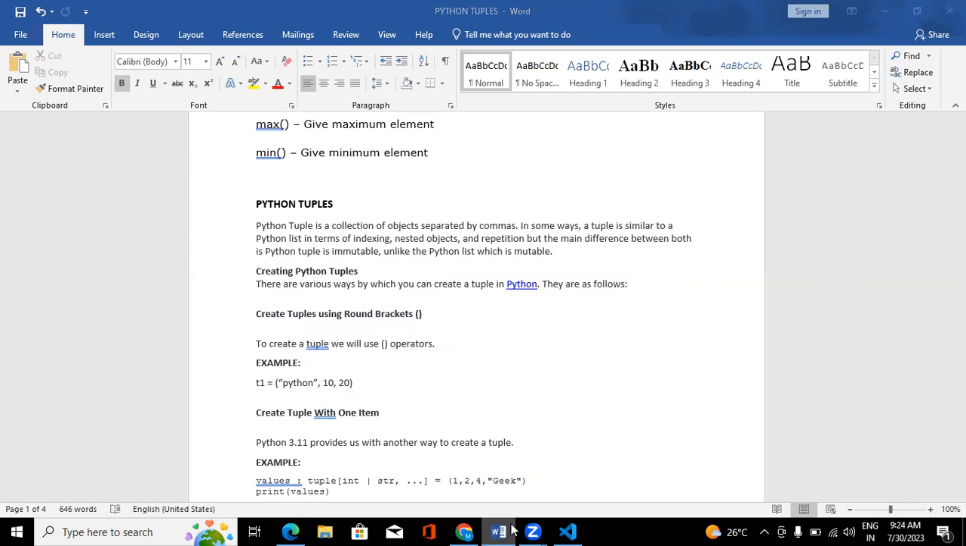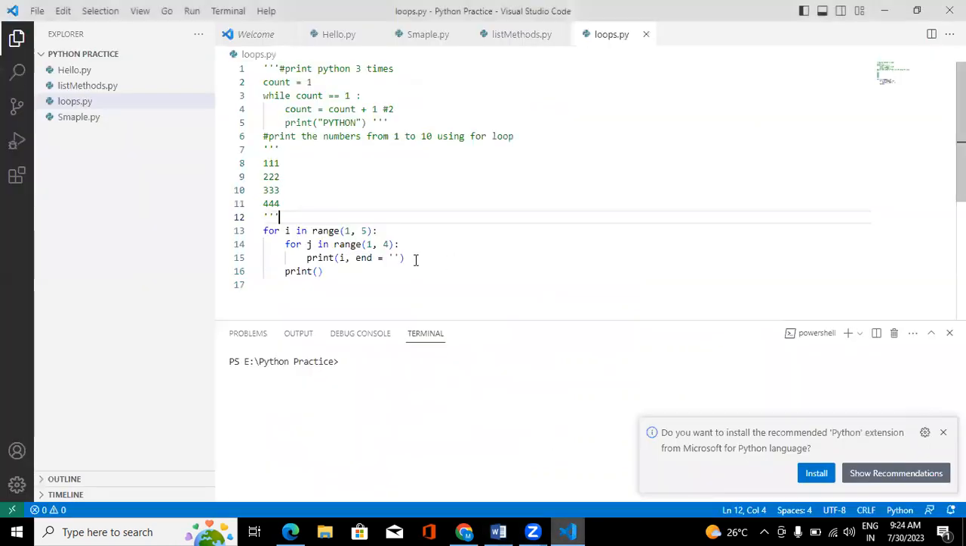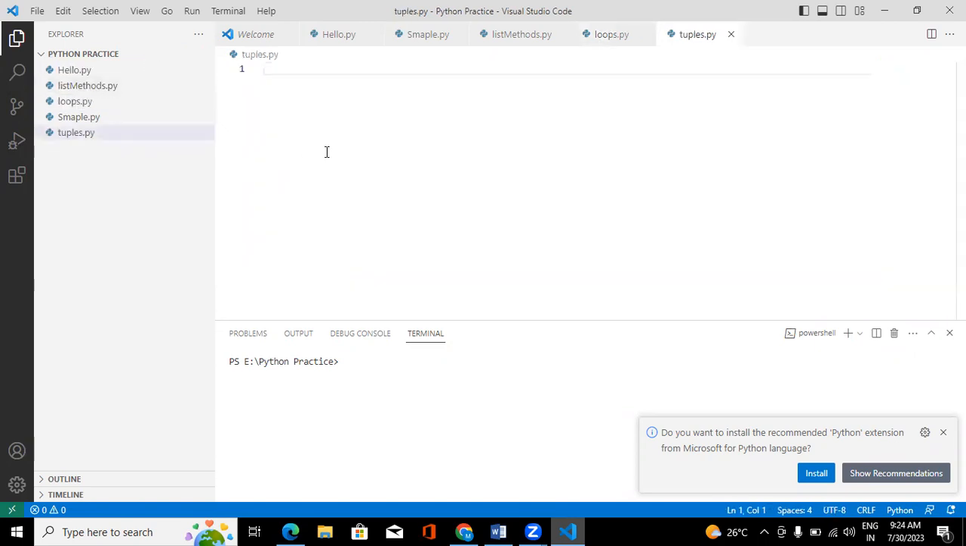Let's see how we can do it. Same here, you can have any type of data. So 10 is my integer, Python is a string. You can have any type of data. 12.9 is my floating number. So like this, you can have anything.